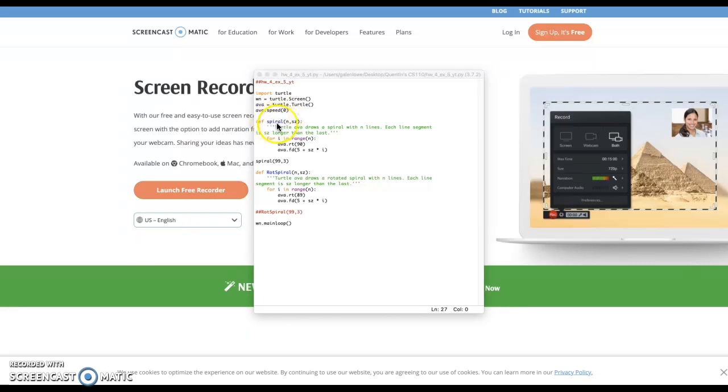And for the first drawing, I create this function spiral, and n is the number of lines that are drawn in the spiral, and SZ is the amount that the line segment gets longer each time. That way the turtle will make a spiral shape because it's getting longer each time.